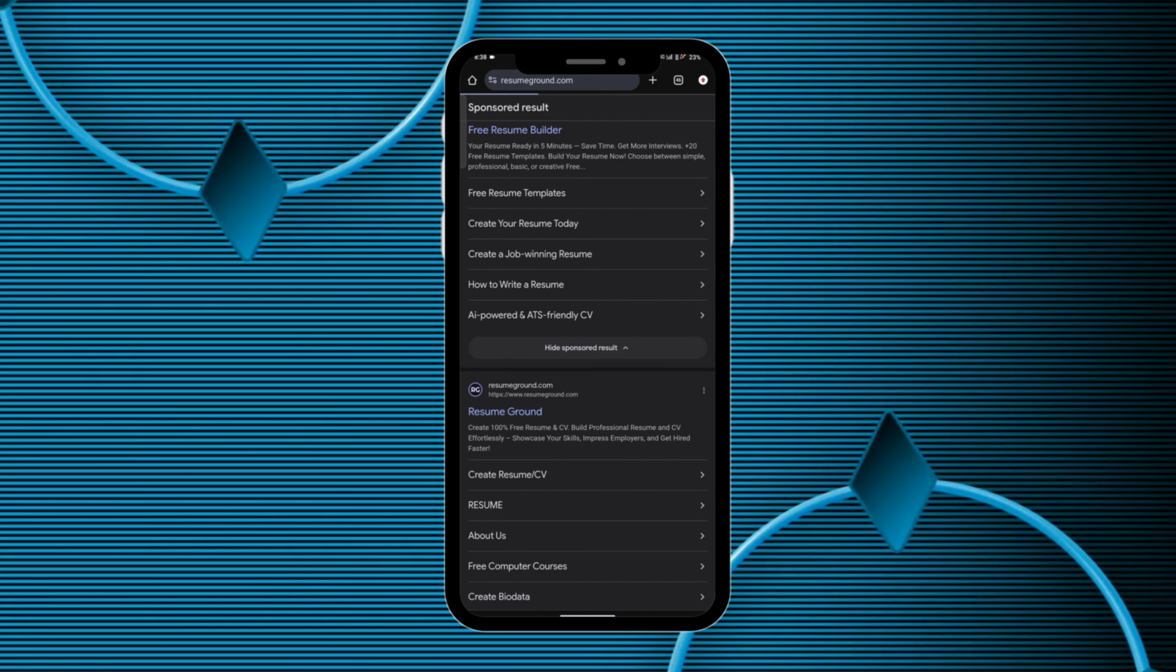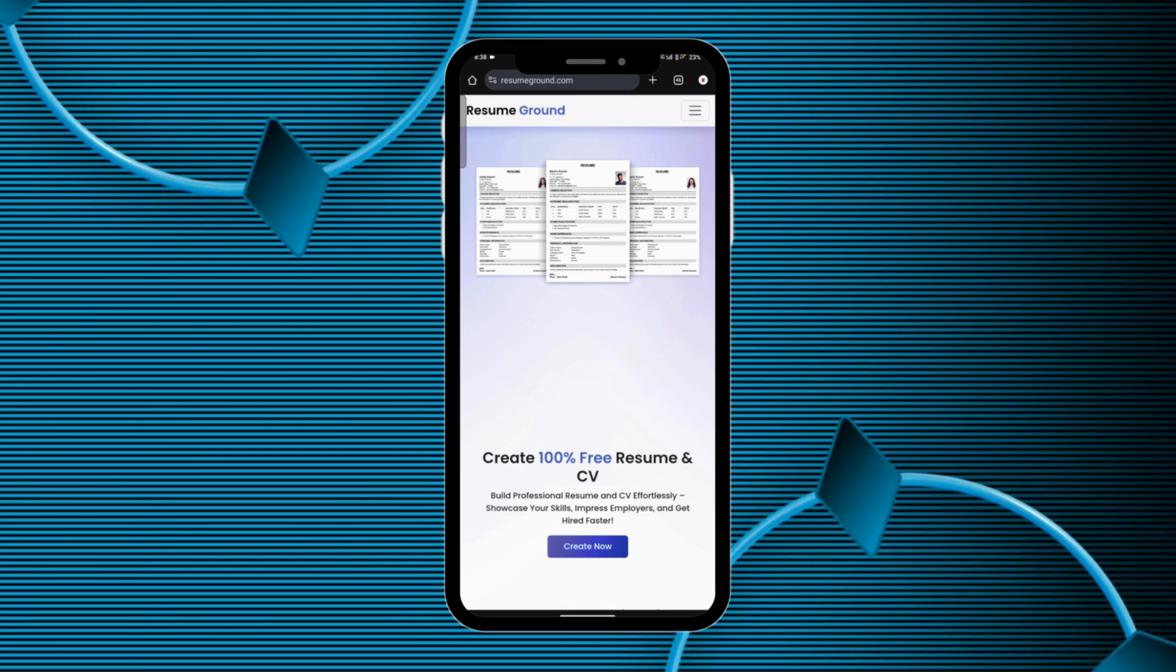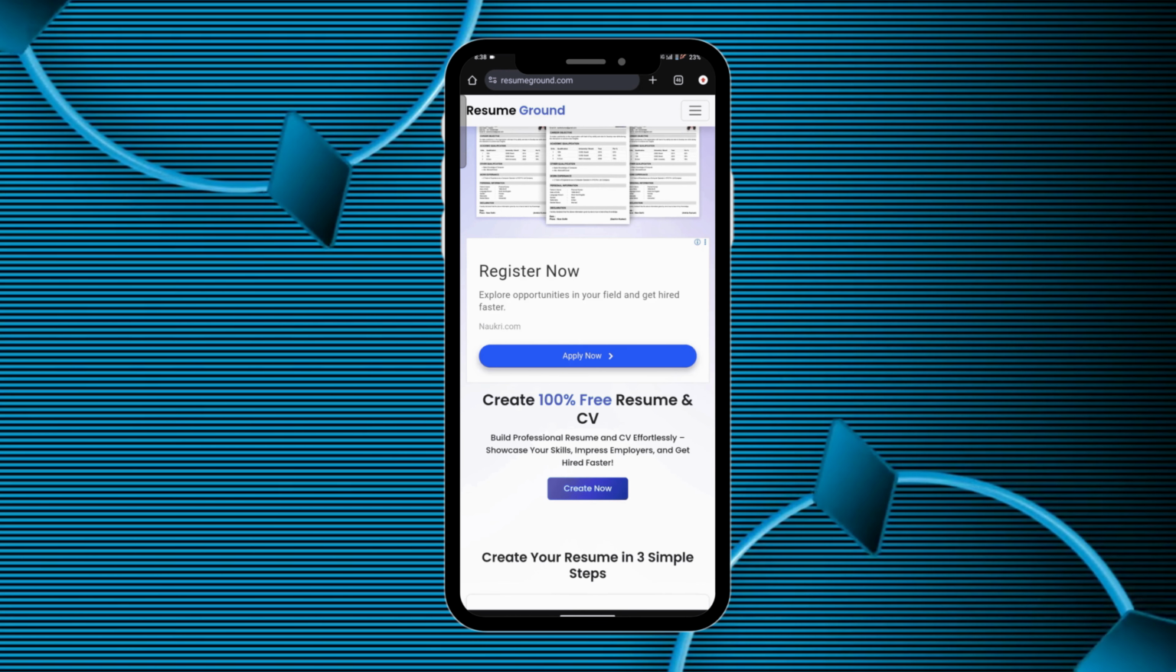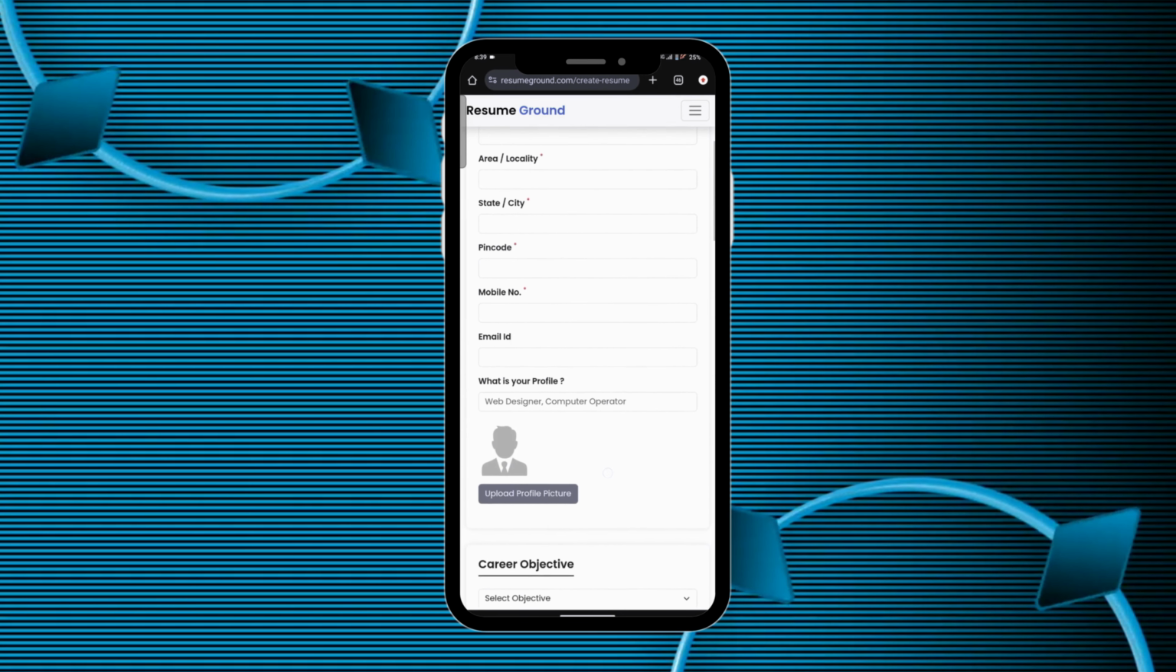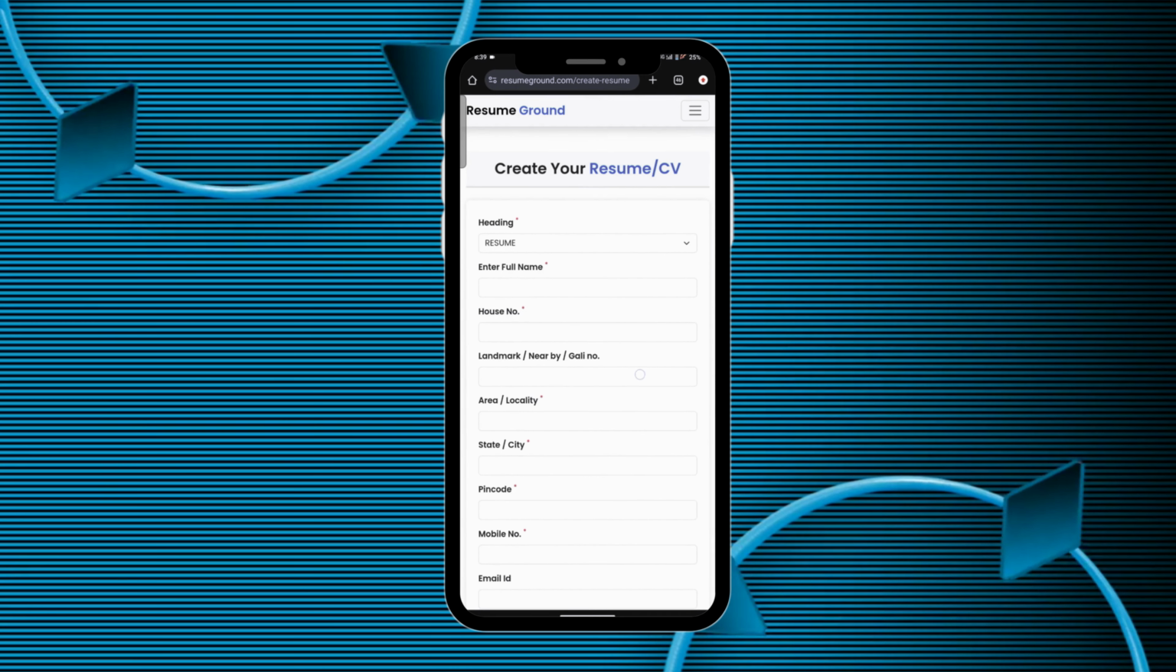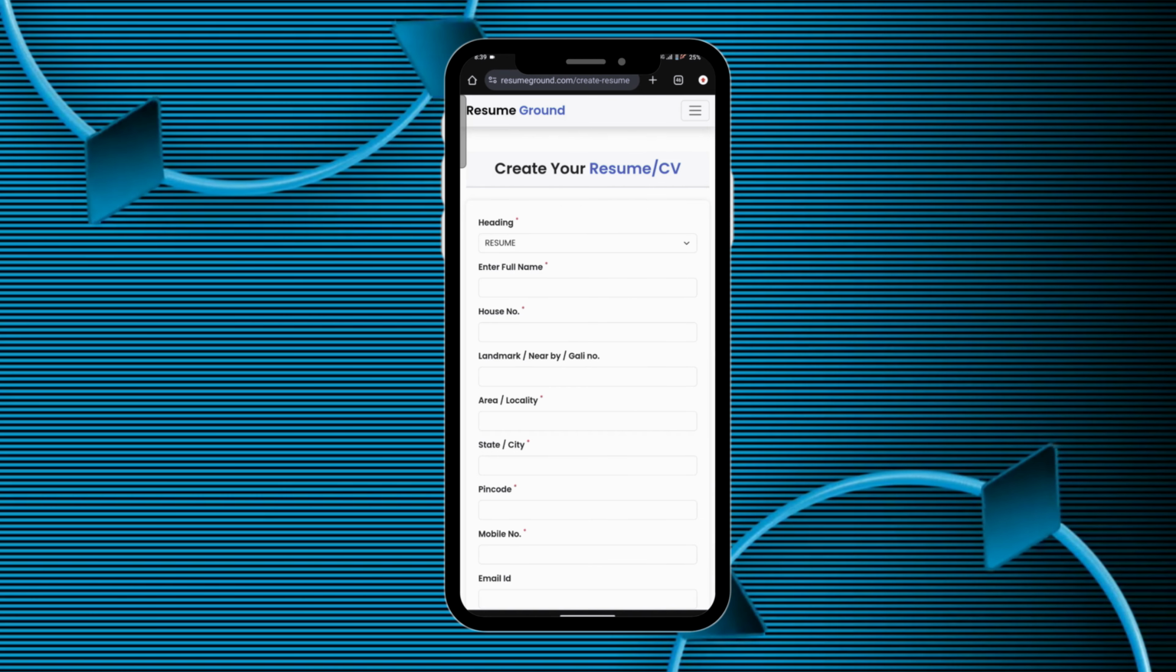It will take a little loading, then we will click on Create. On clicking Create Now, sometimes an ad appears here. Okay, now after adding, the page will open. Okay, after that, some interface like this will appear.